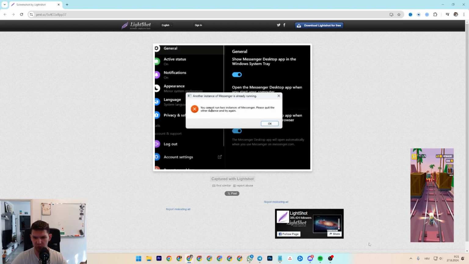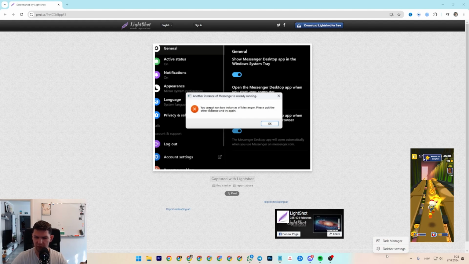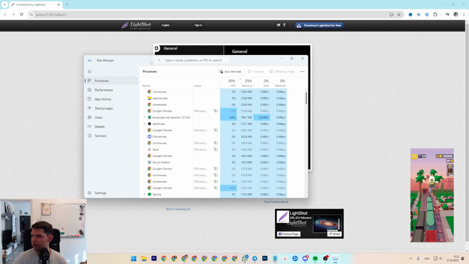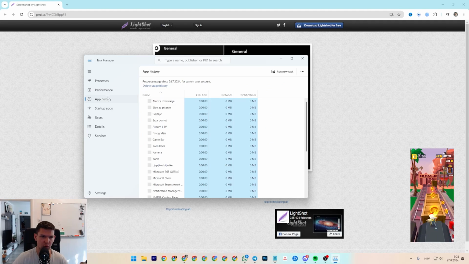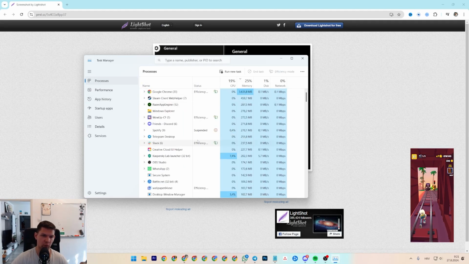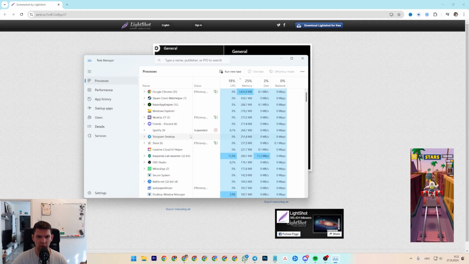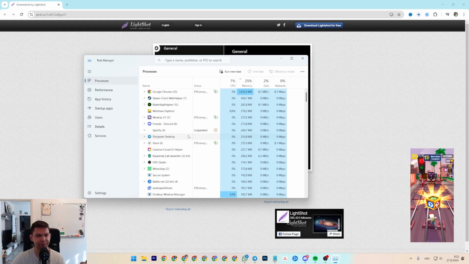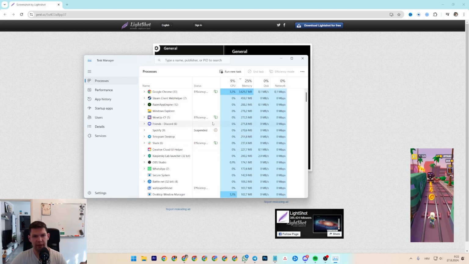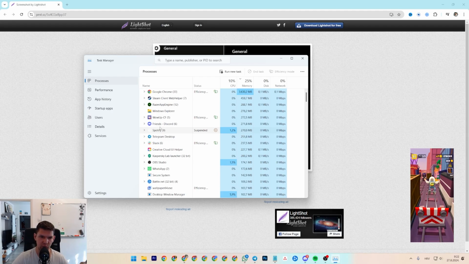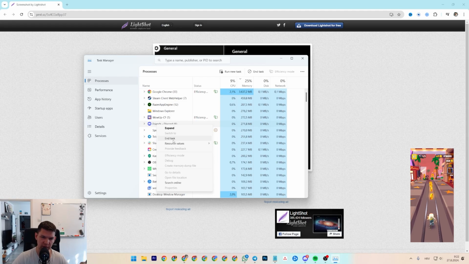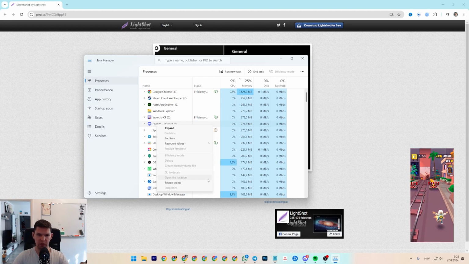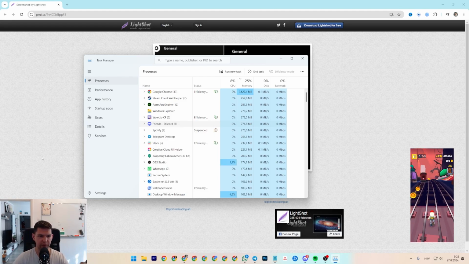So basically what you want to do is come to the taskbar, right click and then click on Task Manager. Once you are inside Task Manager, you want to go to Processes. And here you want to find Messenger. And once you find Messenger, you want to right click on it and click on End Task. So that is the first step to do it.